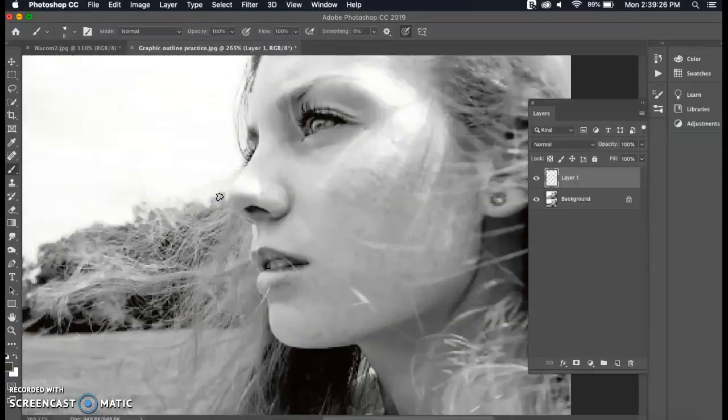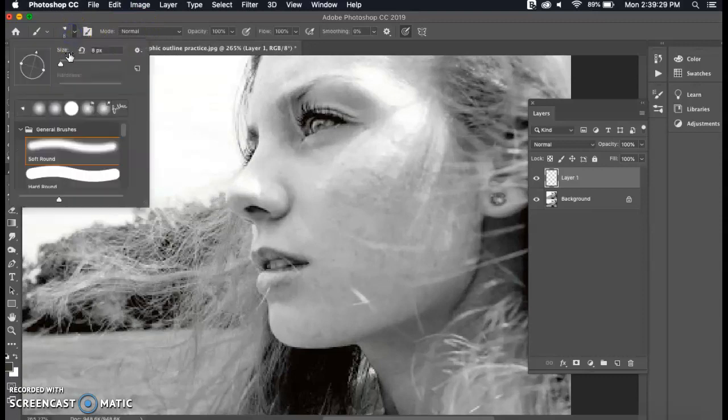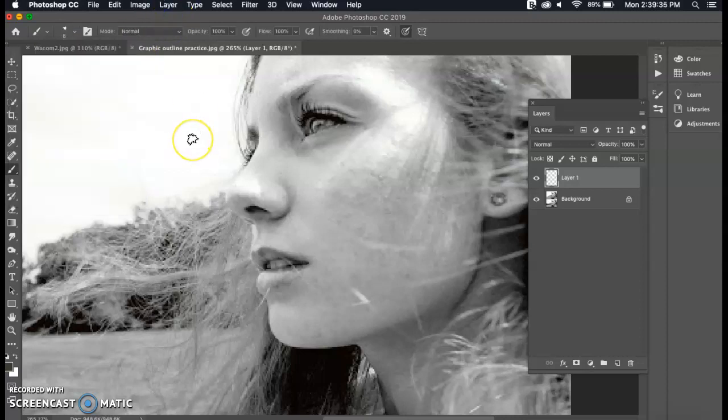I would recommend zooming in on your image. I'm going to actually make that brush just a little bit smaller. And remember, you can use the brackets to change the size on your keyboard.